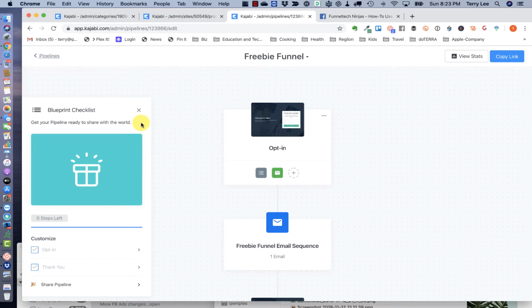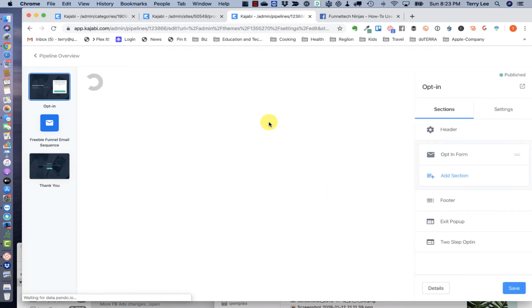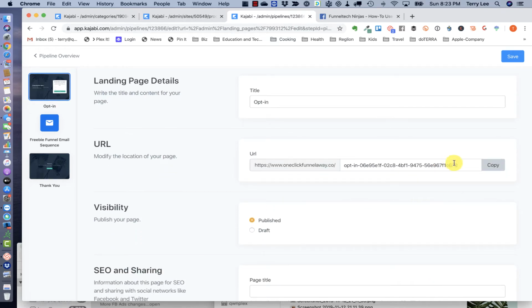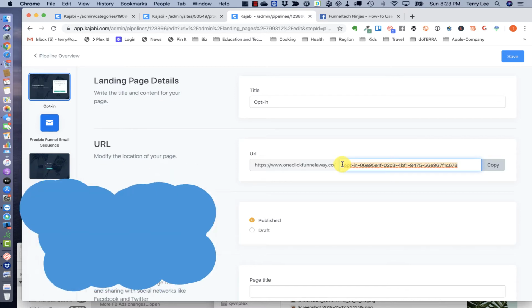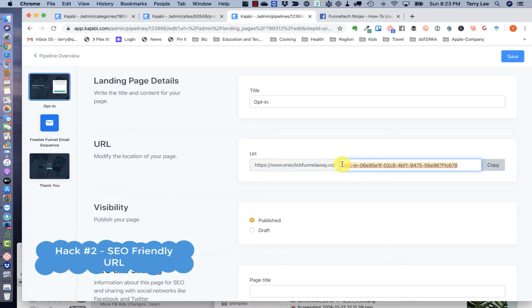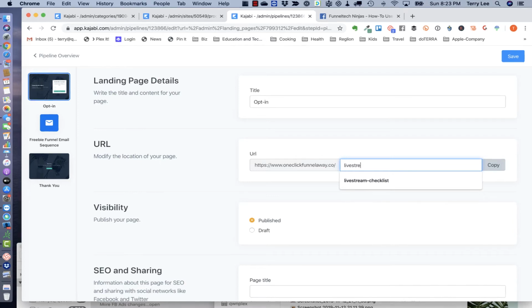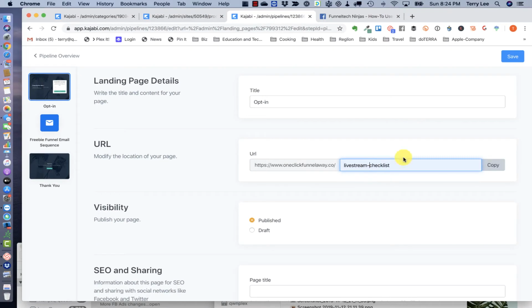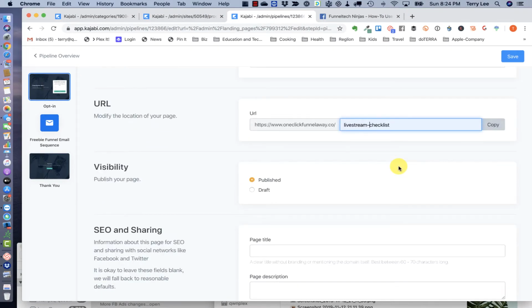So my second hack would be, let's go back to the details on this one, because a few of our hacks are actually on this page. One of the things that we want to do is definitely change this URL. We want it to be SEO friendly. Let's say this was something about live stream. I'll use what I already have. Let's just say live stream checklist. You might want to use a hyphen or just live stream. But nevertheless, you want it to be something that's SEO friendly, easy to say in a webinar, or easy to remember, so that your audience can remember it.